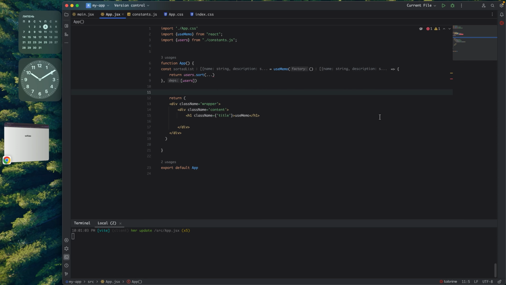This is what memoization is. It saves the result of a function and reuses it if the inputs, in our case dependencies, haven't changed. React handles this with useMemo, saving your CPU cycles and speeding up your UI.